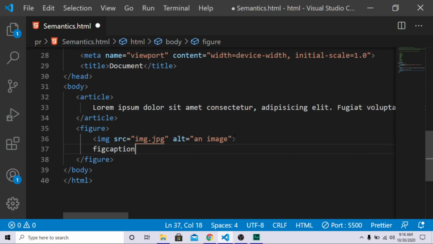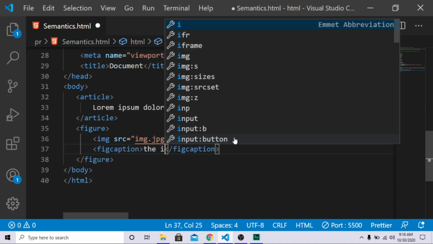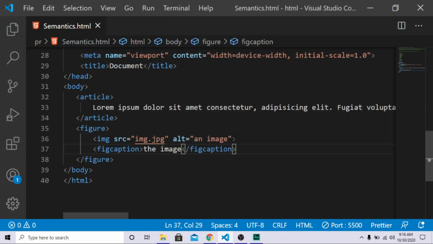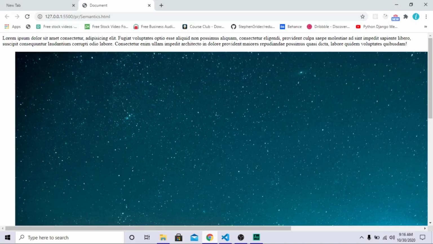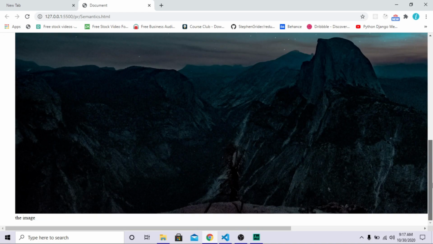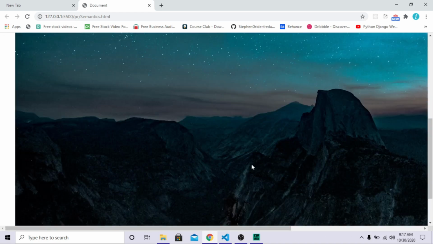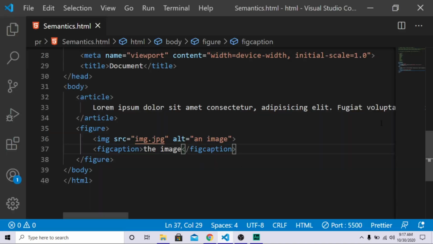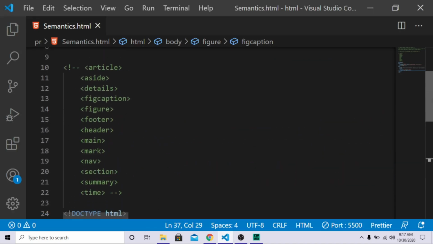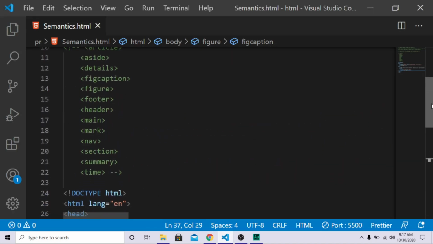I think that is figcaption, and why is it not showing? I don't know. Figcaption, and the figcaption to be the image. I don't know what the image is, so I cannot say what the figure caption is over there. So image, and if I go down there, the image caption is displayed here. So that is about the figure element in HTML.